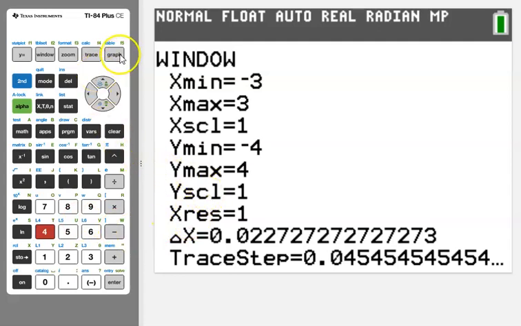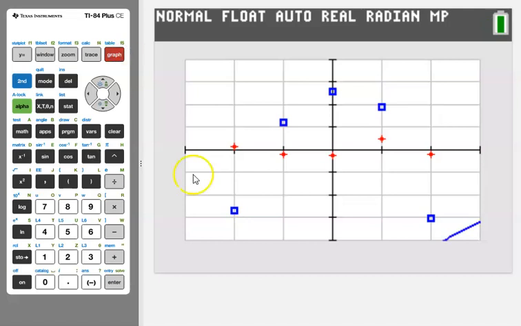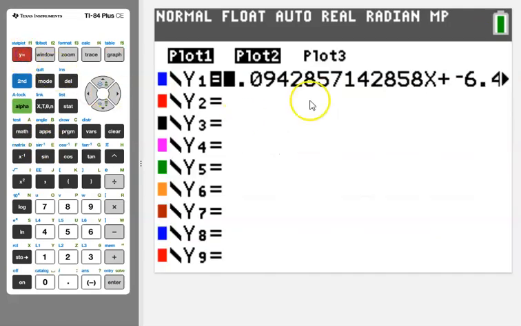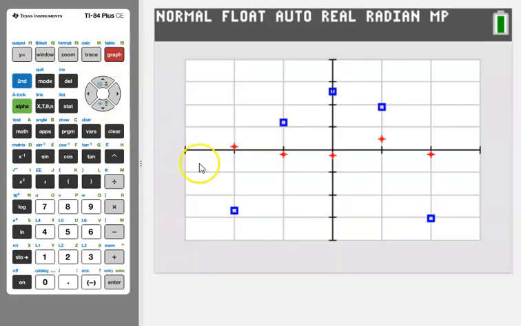Now my grid lines are still turned on, so when I hit graph, I'm seeing my 2 graphs. Now you may notice this line down here. That's that y equals that we had in there earlier. So if you go over here to your y equals and clear that out, that will get rid of that extra graph. So that happens a lot.